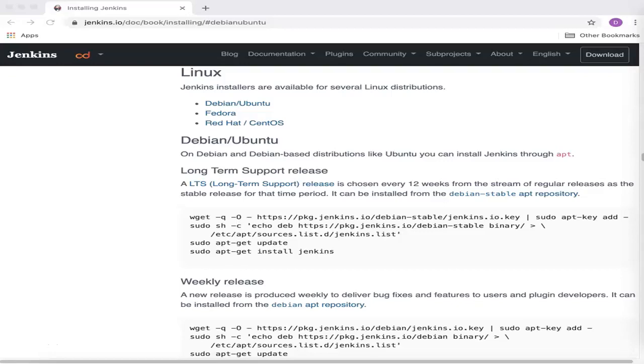Jenkins project has two release lines, LTS, that's long-term support release, and weekly. In this video, I will demonstrate how to install the latest LTS version of Jenkins on Ubuntu 18.04. Be advised that the installation steps may vary for other operating systems. The entire installation process is performed in a terminal. Let's go ahead and get started.